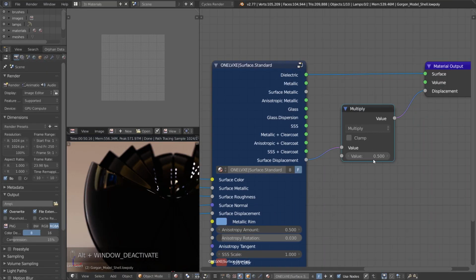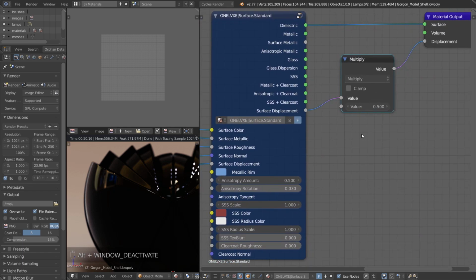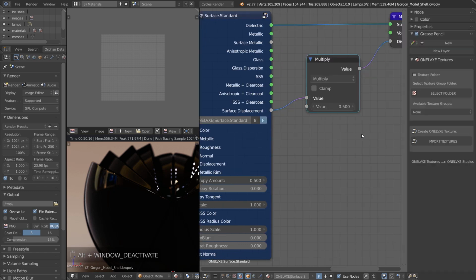Now that we've covered the most important nodes from the pack, the surface standard node and the texturing.surface node, we're going to dive into how to actually use the provided materials and textures with these two node groups. The first thing you're going to want to do is open up your properties window in the node editor by pressing N. There is a ONELVXE Textures drop-down arrow here that you can use to expand the options for the add-on. This add-on imports textures by allowing you to select a whole texture folder and import textures that way. So in this case, we're going to go grab a wood texture.